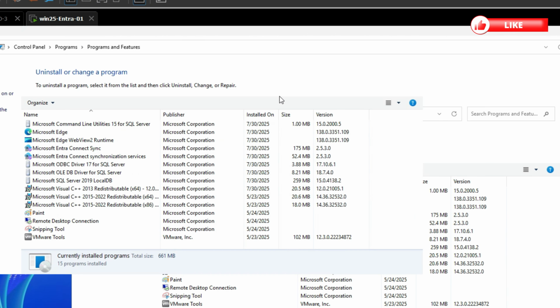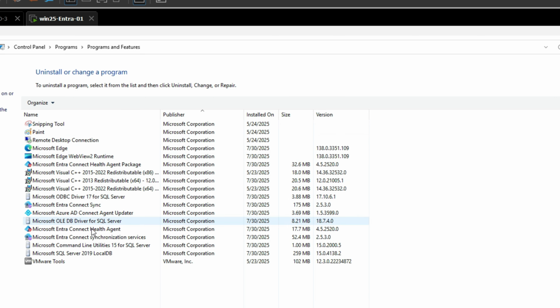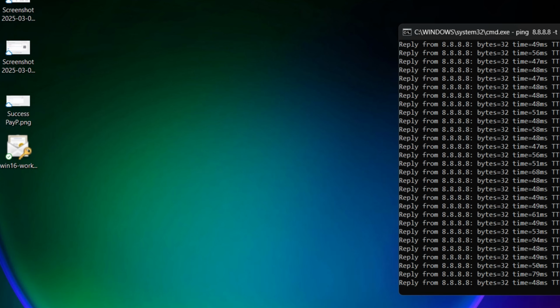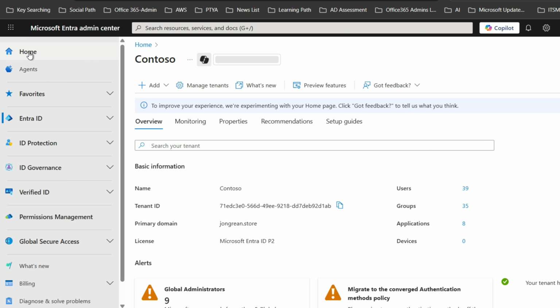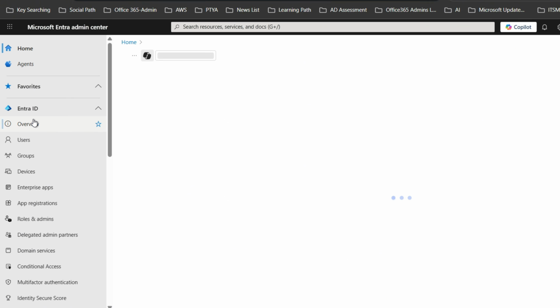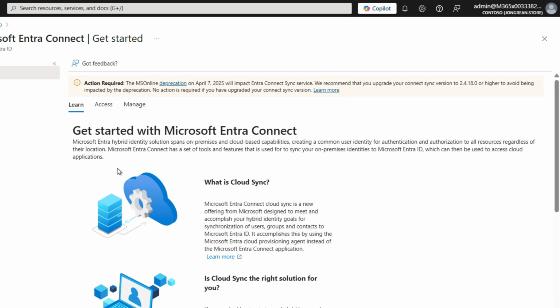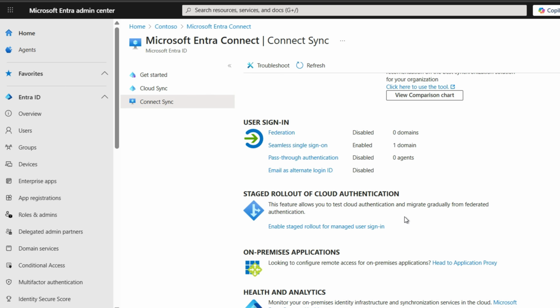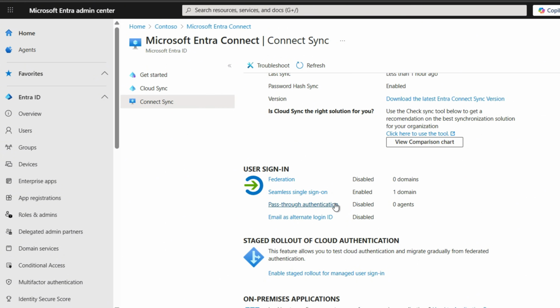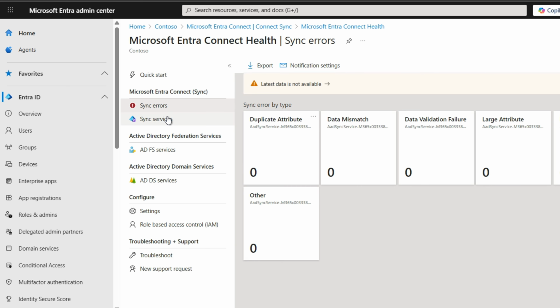And to verify the application is correctly installed, we can go to the Control Panel and see if the application has been listed. Another thing is we can go to the Entra portal and verify by selecting Overview and then going to Entra Connect. Click on Entra Connect and you will see seamless single sign-on enabled with one domain. Inside here, we can also click to verify that any services are also enabled correctly.